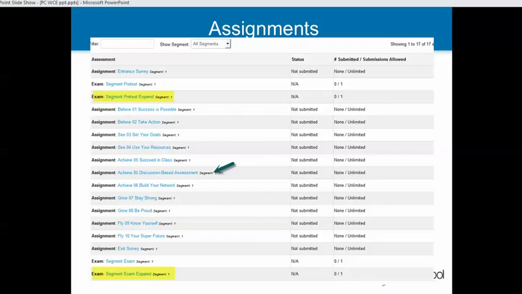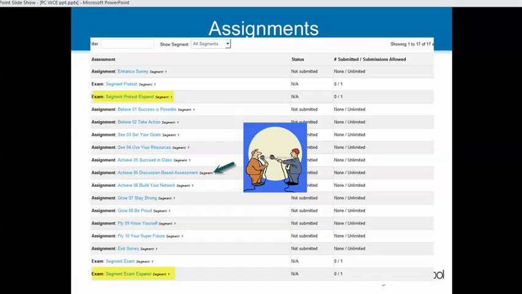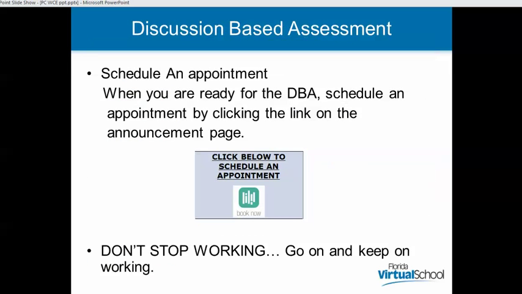Also notice there's an arrow next to a discussion-based assessment. That's an assignment that's actually done over the phone with me. So when you get ready to complete the discussion-based assessment, we're going to have you schedule an appointment. All you have to do is, on the announcement page when you log into the course, you will see at the top it says click below to schedule an appointment. To do that, all you do is click where it says book now and you schedule your appointment.